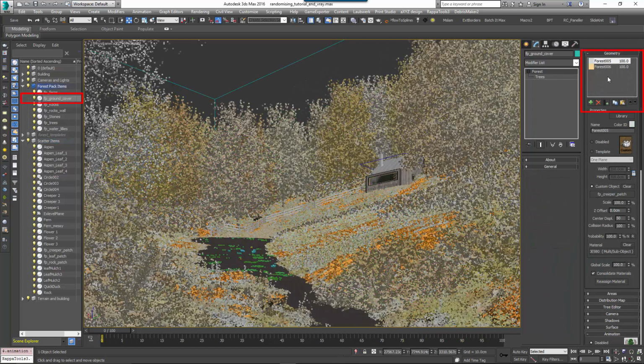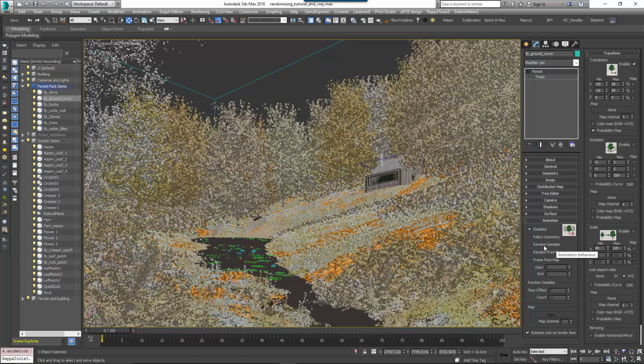These are then nested inside a third Forest Pack object, which is used to scatter them on the terrain. We now need to turn on this Forest Pack Object's animation controls and set them up to sample random frames from the patches we just created. So select Forest Pack Ground Cover, go to the Animation menu, and check Random Samples. Set time offset to 1 and count to 10. Remembering there are two patches used here, so we're actually creating 20 samples of the ground cover object.